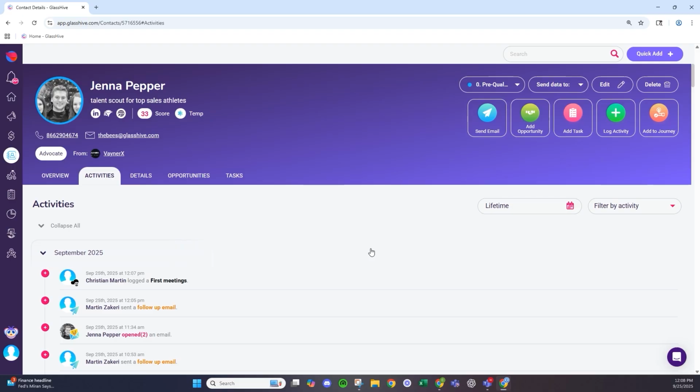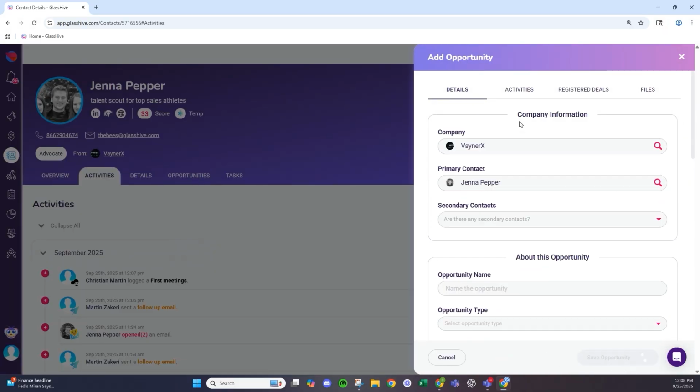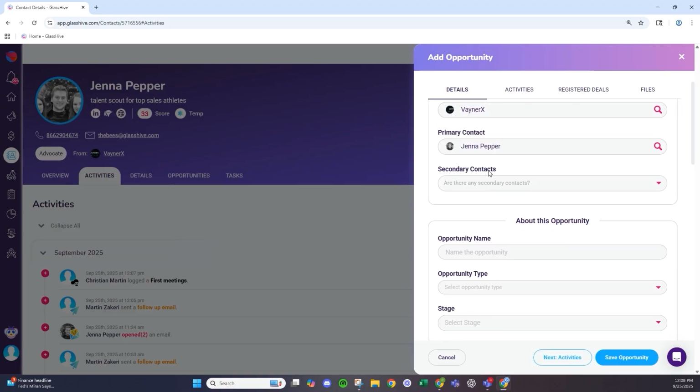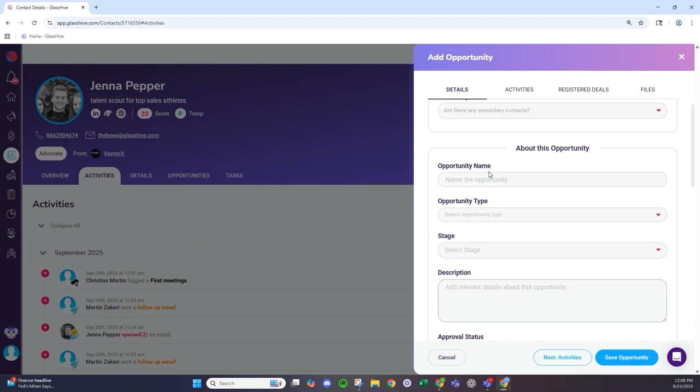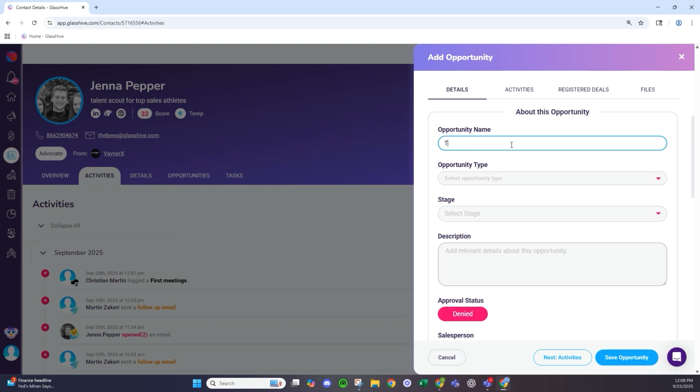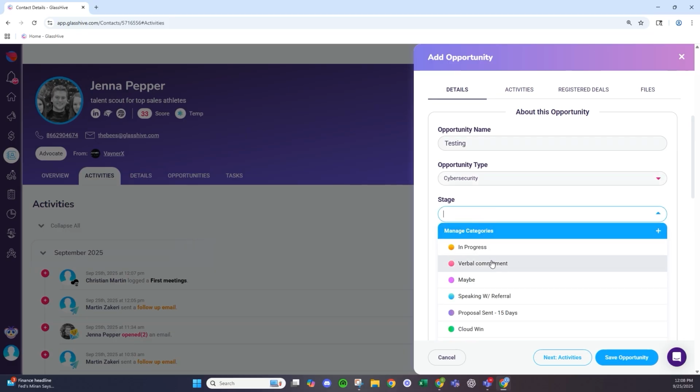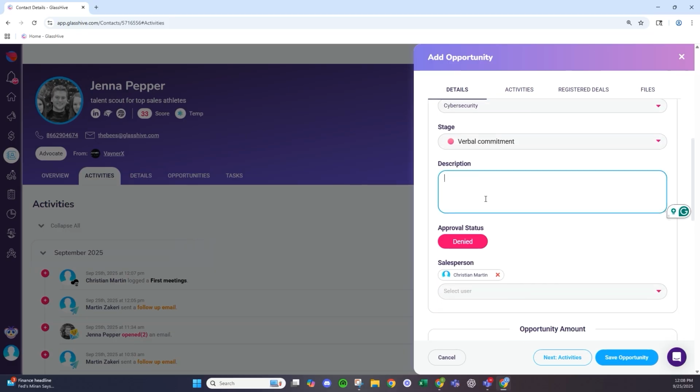Now let's say Jenna does respond and I do finally get her to move forward. We'll say I'm going to add my activities, add an opportunity now. So we'll go ahead and start creating my opportunity. I'll be able to name it. So we're just going to put testing again. My opportunity type will be cloud or cybersecurity. My stage will say I have a verbal commitment. She's interested. Now my description is going to be testing.